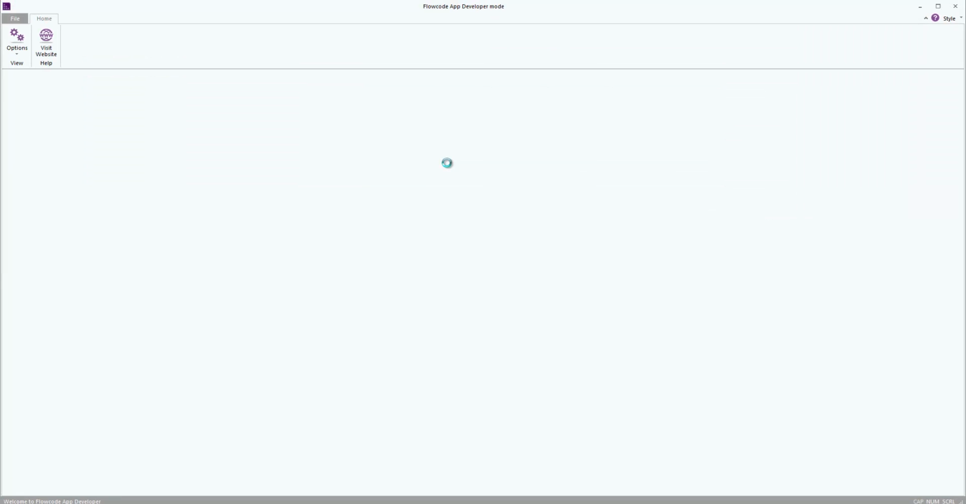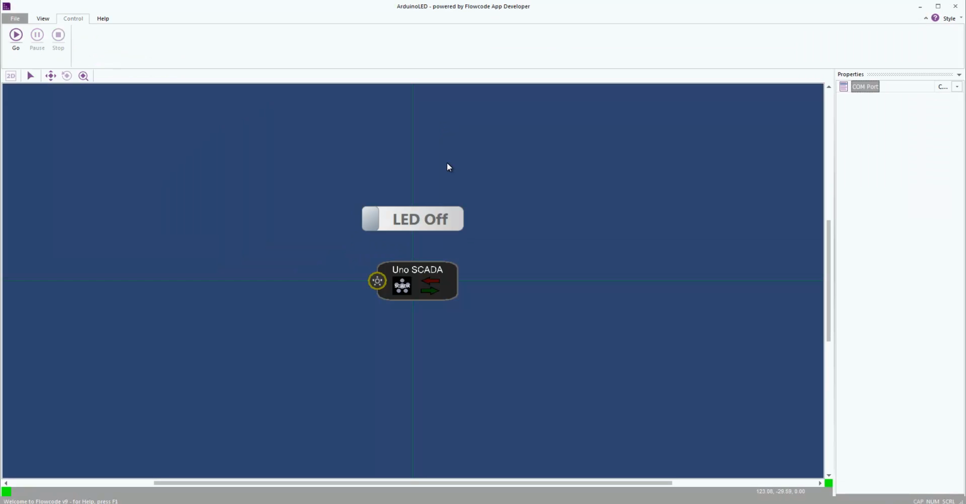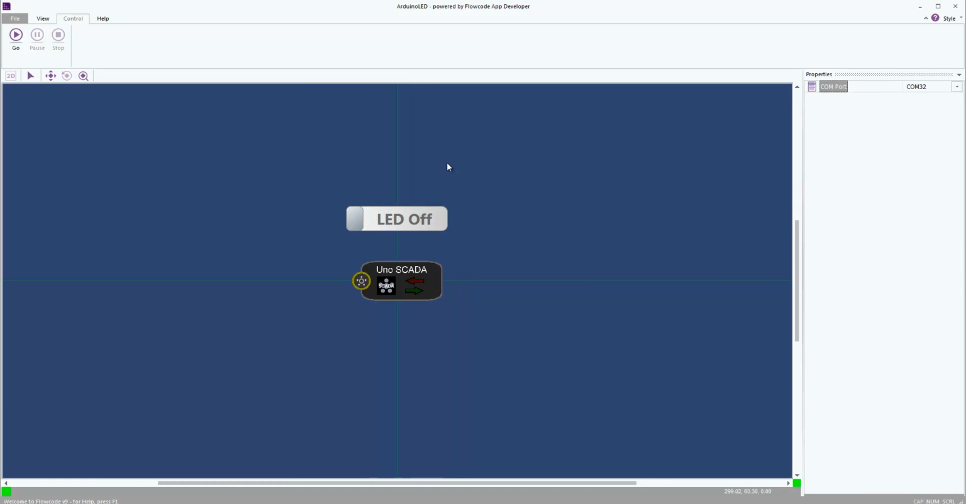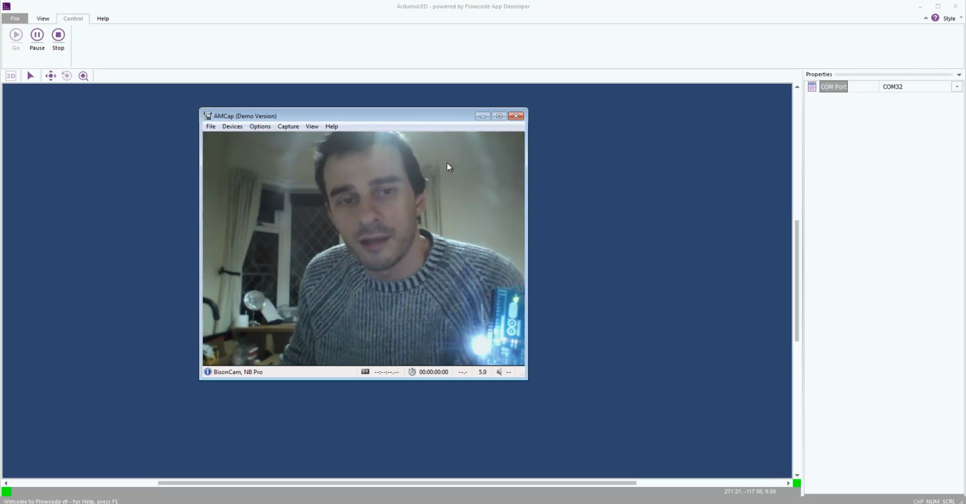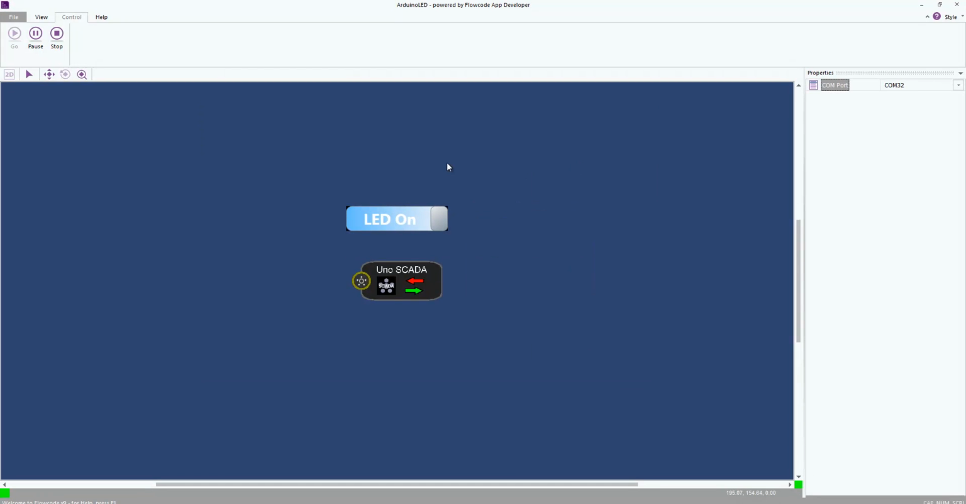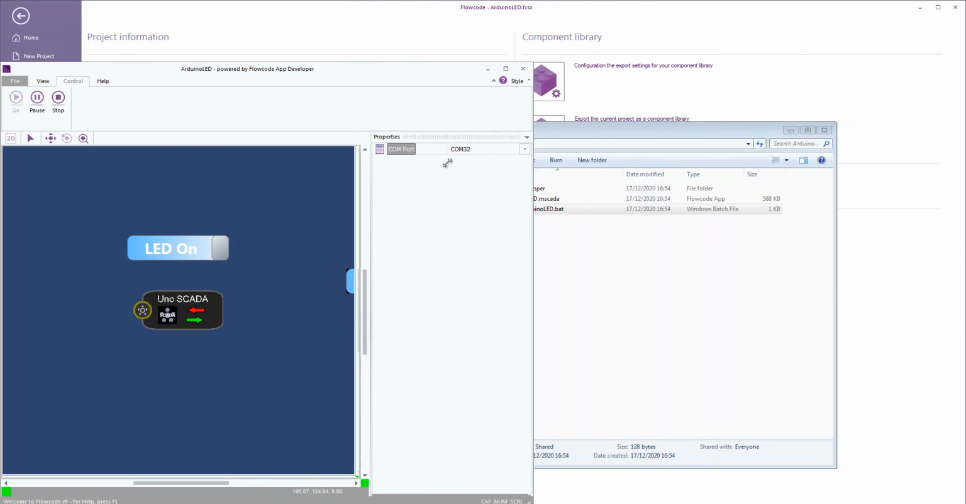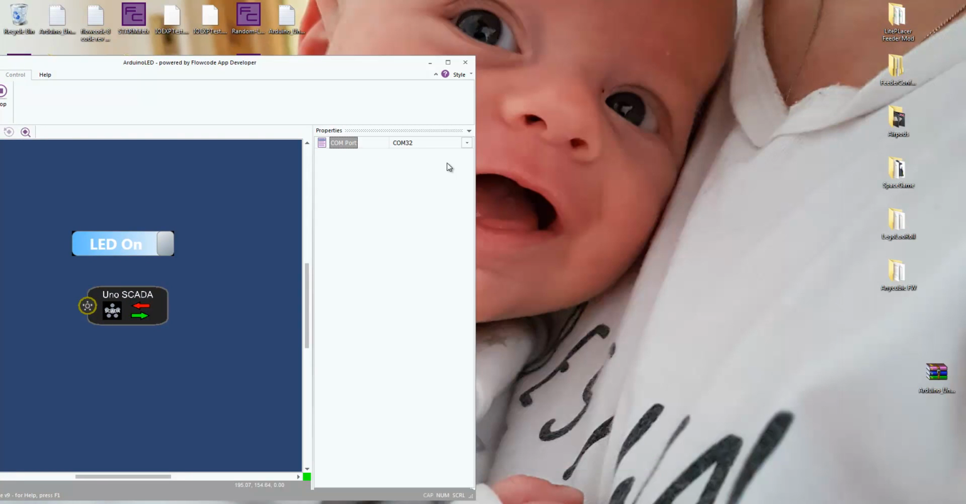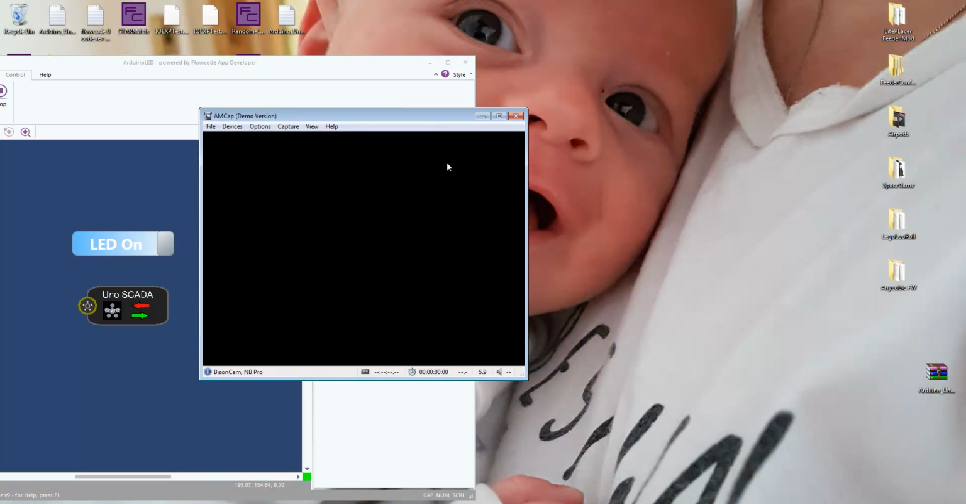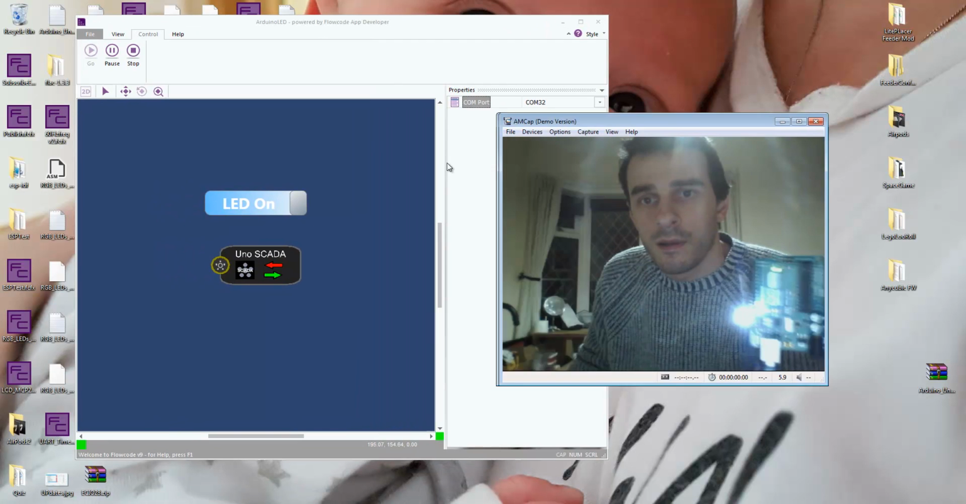If I run this batch file now, it loads the app developer runtime. It looks a lot like Flowcode, but we don't have the flowchart or the code entry window anymore. And if we run it, we've got the COM port selected. If we run the file, then we can toggle the switch and the LED is on. Let me try and minimize this down a bit so we can see that happening in real time. Oops. Okay.